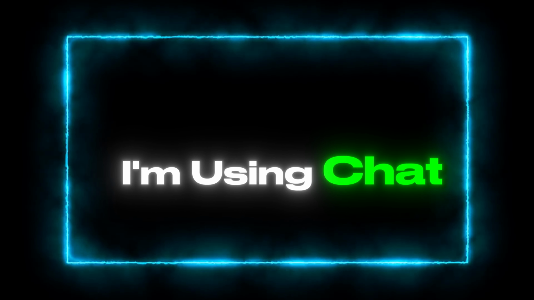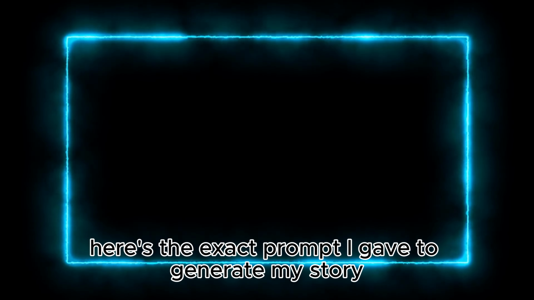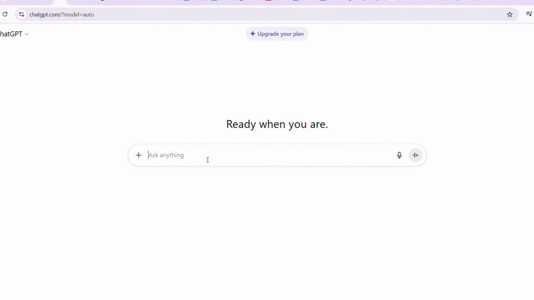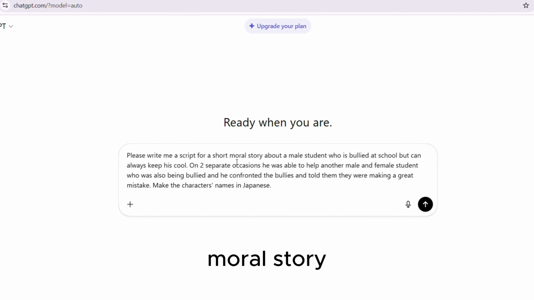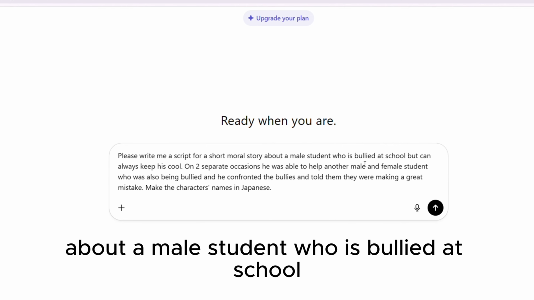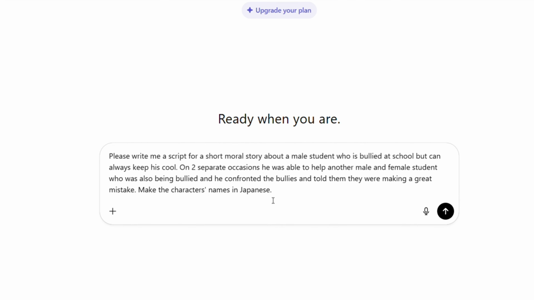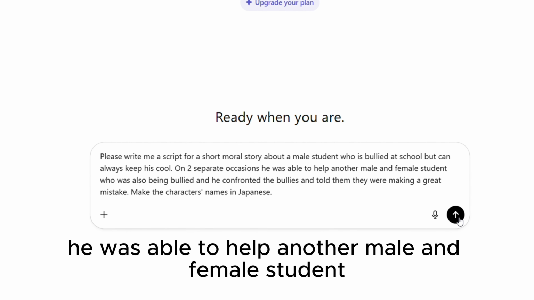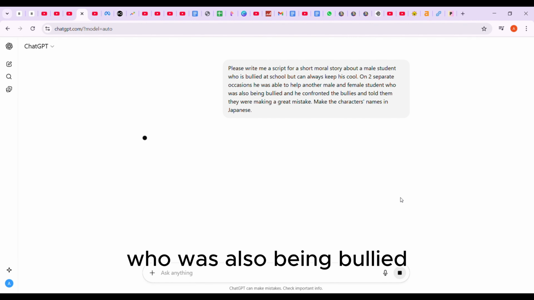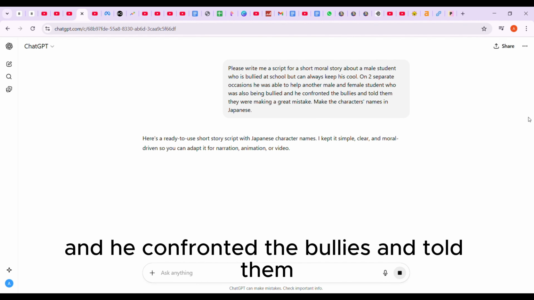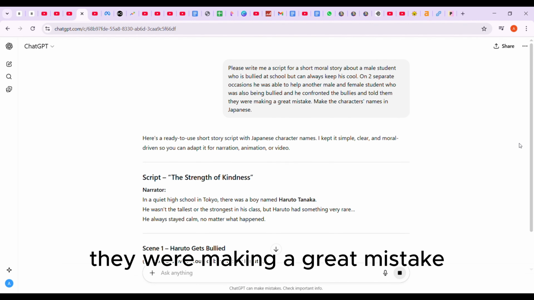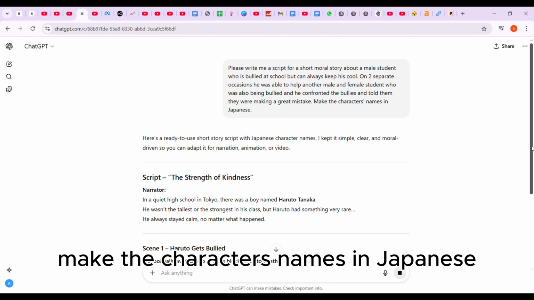For this, I'm using ChatGPT. Here's the exact prompt I gave to generate my story. Please write me a script for a short moral story about a male student who is bullied at school, but can always keep his cool. On two separate occasions, he was able to help another male and female student who was also being bullied, and he confronted the bullies and told them they were making a great mistake. Make the characters' names in Japanese.